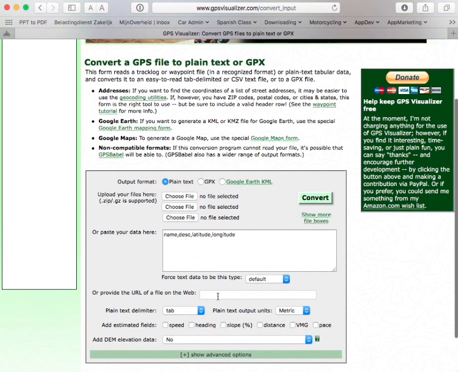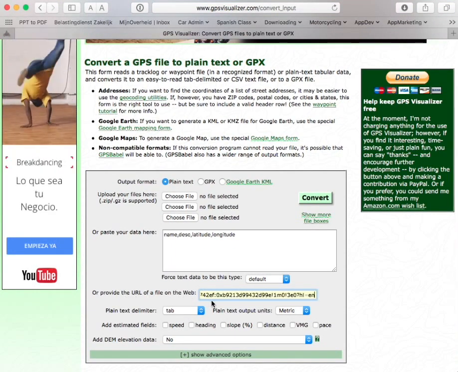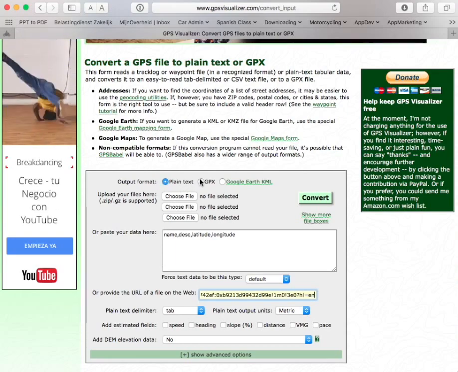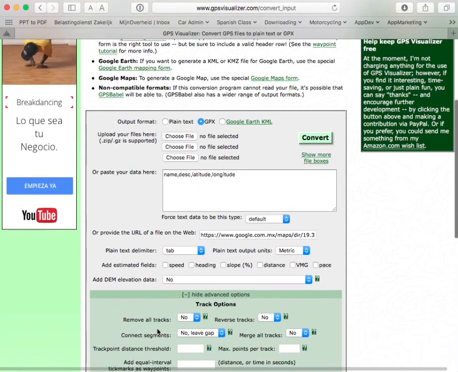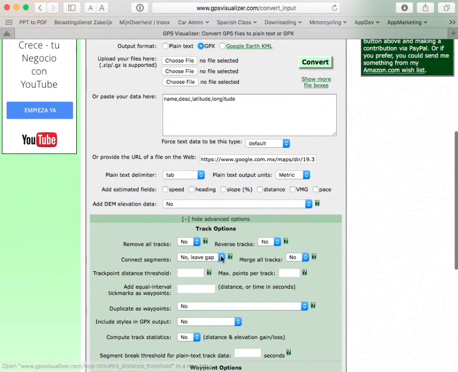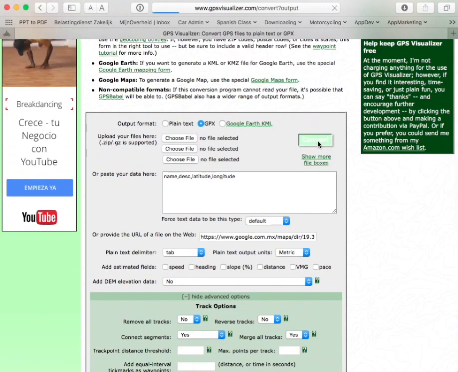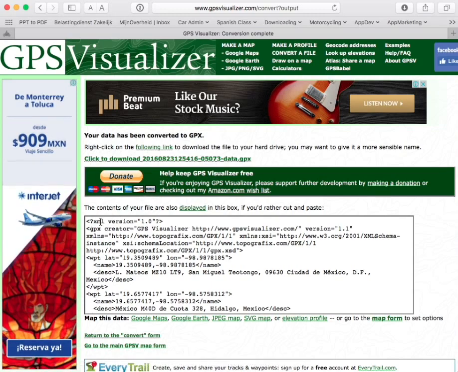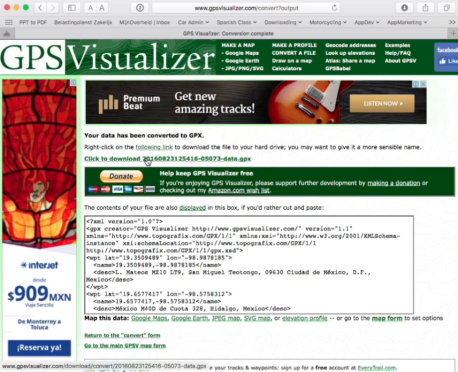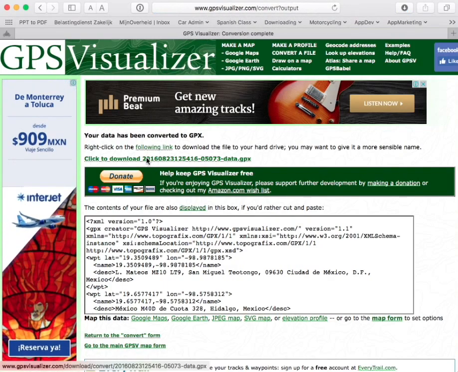Now the link you just copied, you paste in this field here, and then choose the output format GPX. You can go to advanced options, and I always choose connect segments. And then also merge all tracks to yes. And then you simply hit convert. And there you have the GPX text. But here, if you click this link, it will download the GPX to your downloads folder on your desktop.